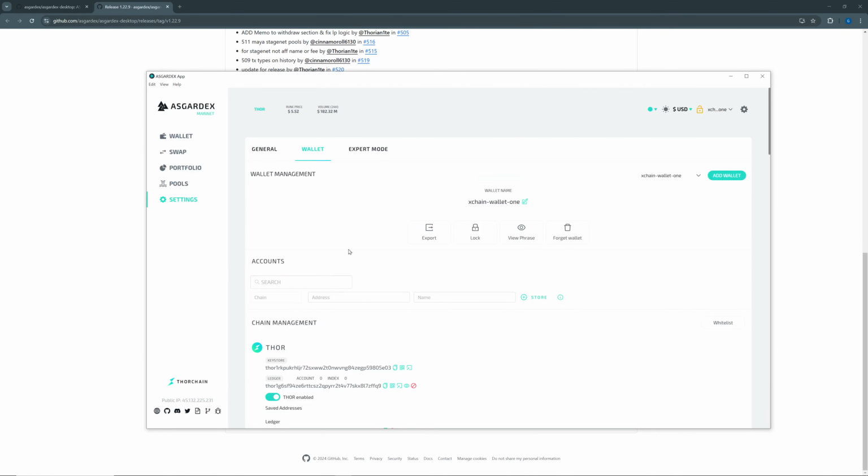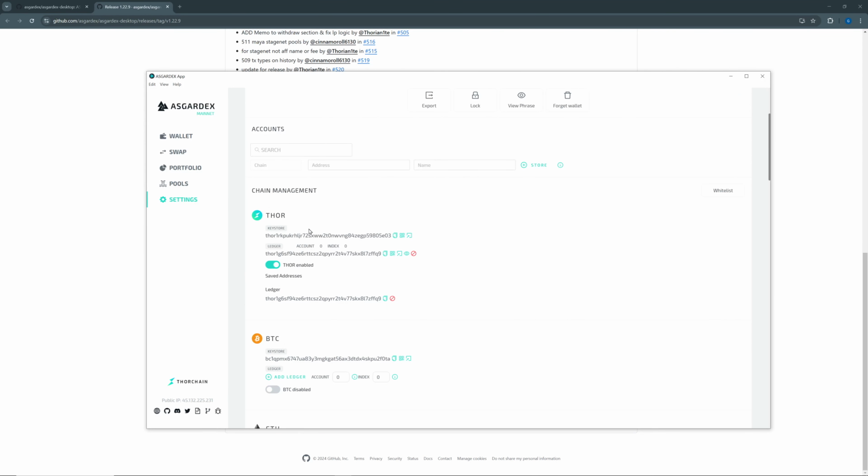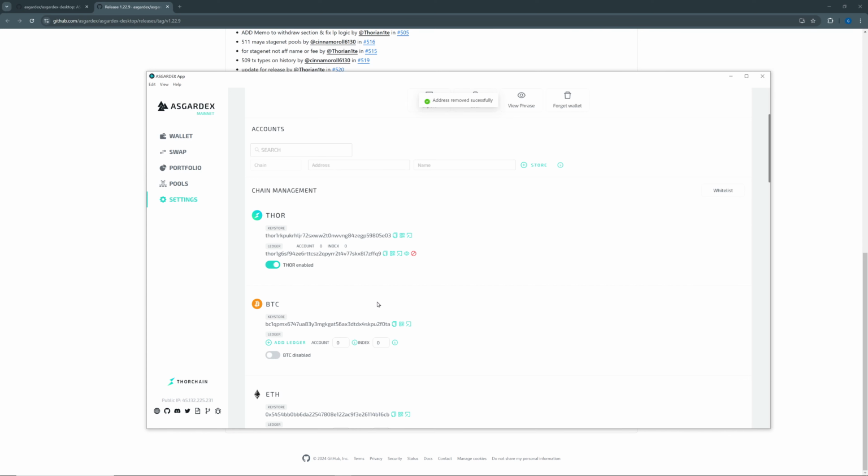You can also go ahead and add accounts, which is like saving an address. So here I've got a ledger account. I'll just go ahead and delete that. You could do this for people that you send to often and all those type of things, and that will integrate into the send function.